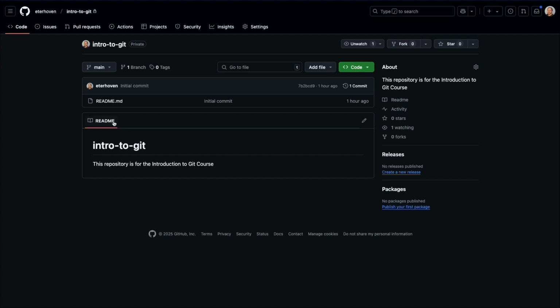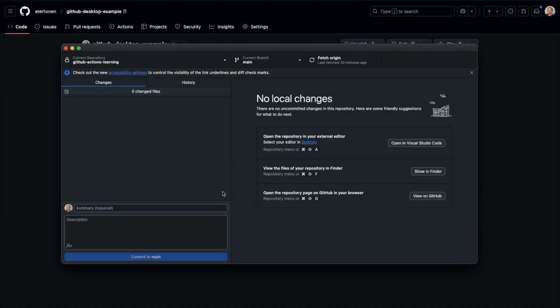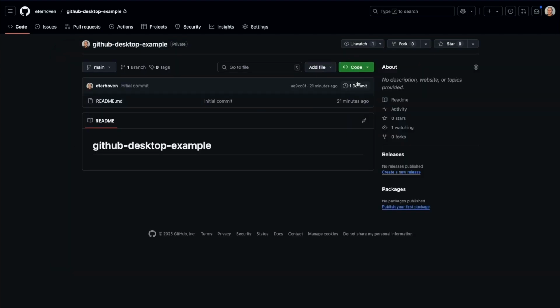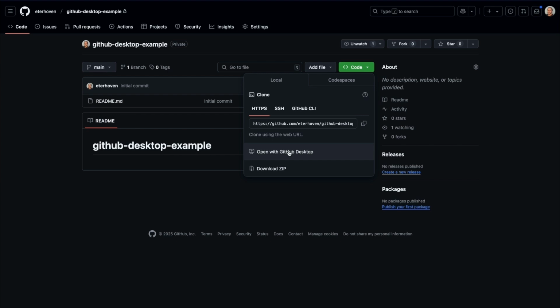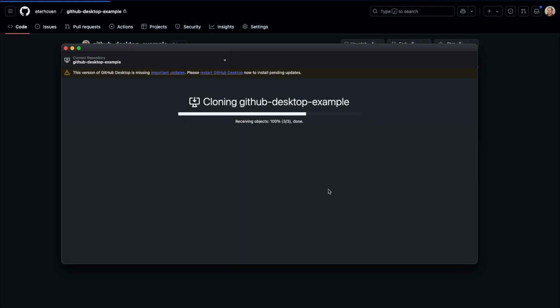Now I can't do that for this particular repository because I've already cloned it, but I've created a second repository here just for this example. And so you can see GitHub Desktop is here on my system. I'm currently logged into the GitHub Actions Learning repository, which was my repository for the GitHub Actions course that I created. And all I need to do in the repository that I want to clone is click Open with GitHub Desktop. And then it will ask you for the path, which I'm going to leave as it is, and click Clone. And give it a little bit of time.